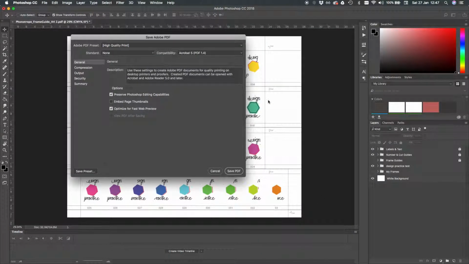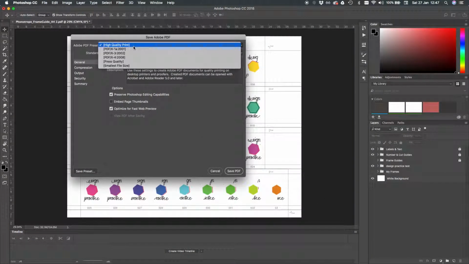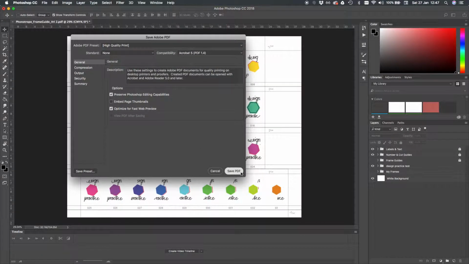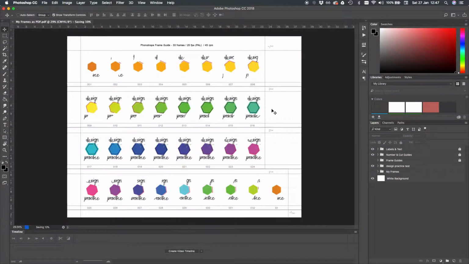That's okay to click through that. Also, we want to make sure that's on high quality print and click Save PDF and then Yes. So you'll notice down here it is saving. It's going to export that PDF and it's going to be a really decent quality to be able to print.